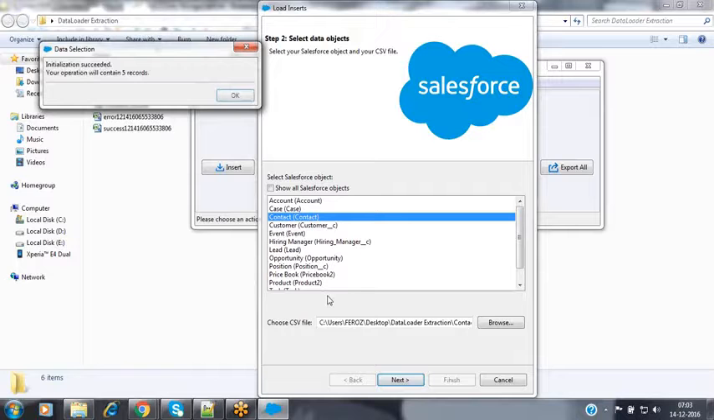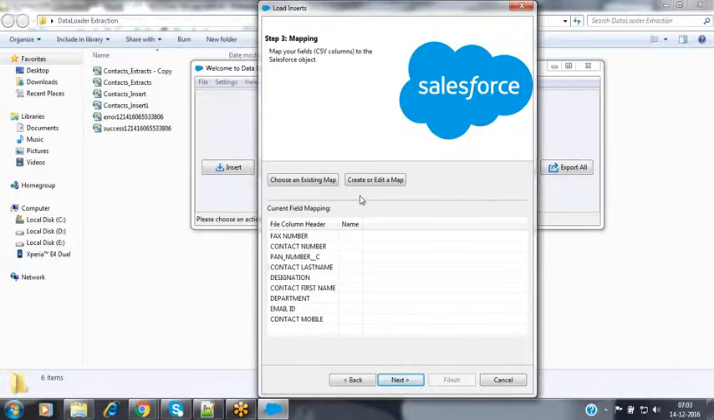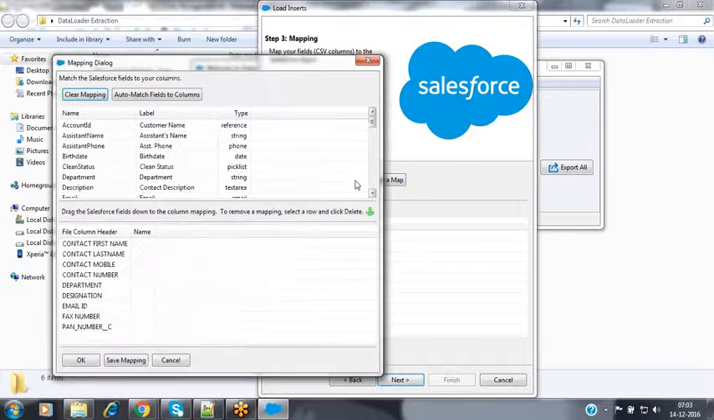Go to the next button. It is giving the information that your operation contains 5 records. Yes, correct, I have entered only 5 records. Now, these are the various column names available inside your CSV file. Now map these file columns with the object fields. Click on create or edit a map button. Click on auto match fields to columns.